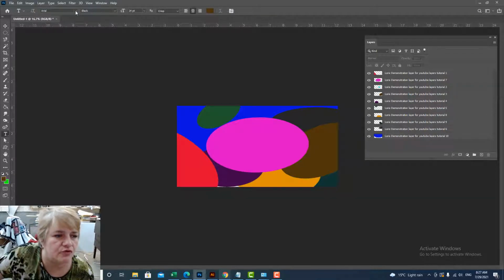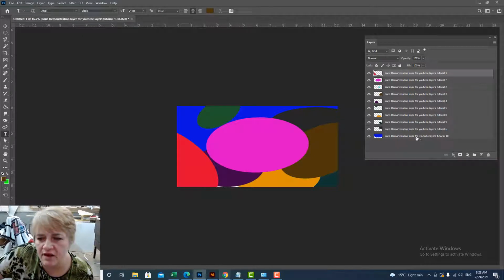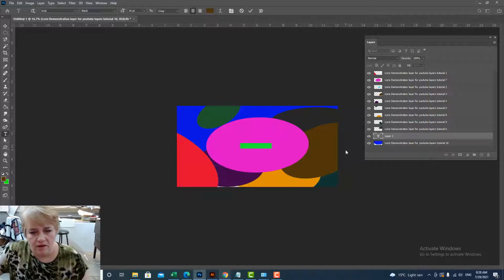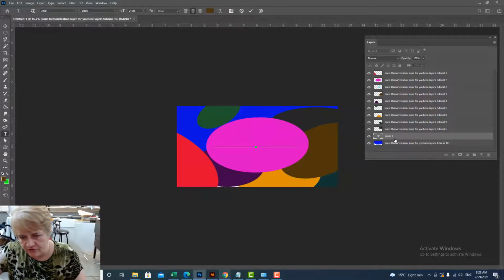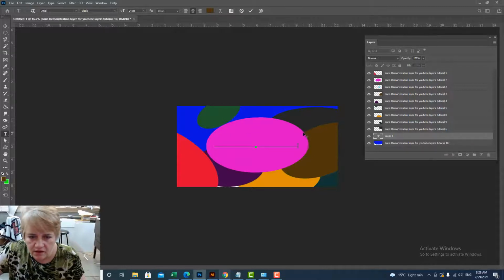I'm going to choose my text tool here. Whichever layer you have selected, say I have layer 10 selected, and I choose my text tool and I click in here. Okay, I'm going to type away. You won't see the text. Okay, you won't see it. I'm just putting random letters in here. You won't see it because what you're seeing here is your pink ellipse layer, which is way up here, and that's on top of this text layer.